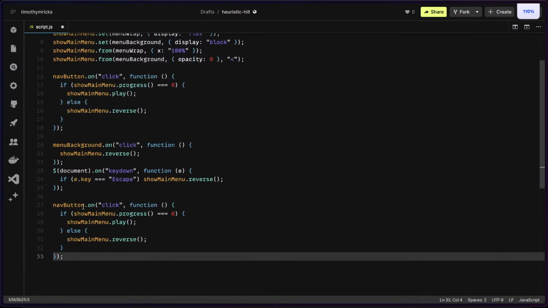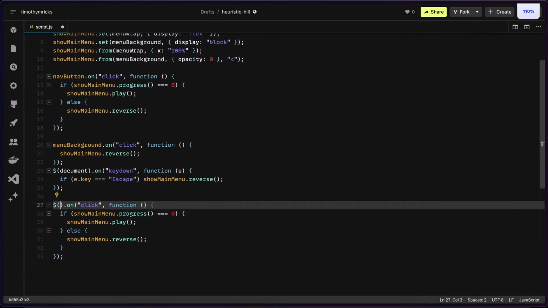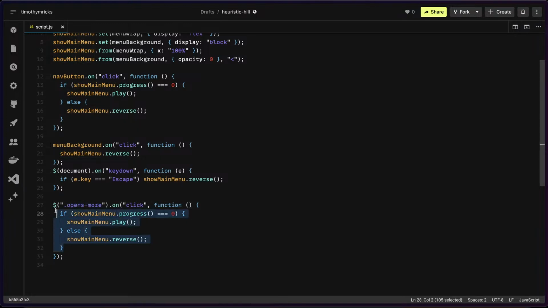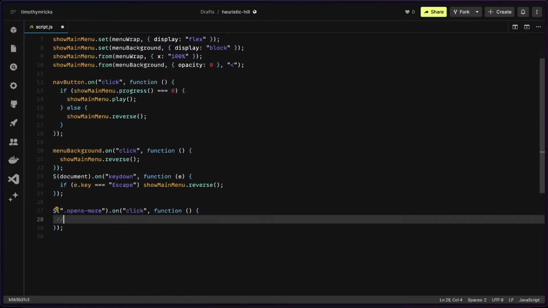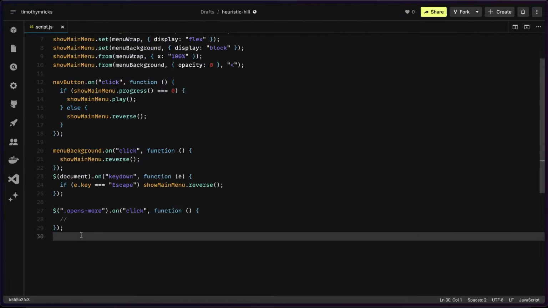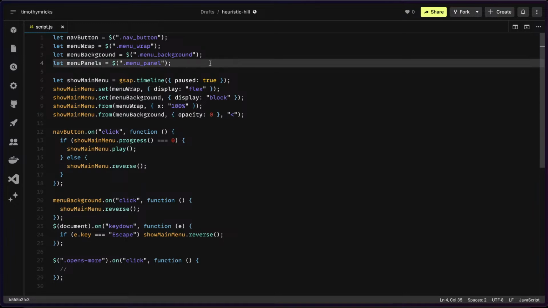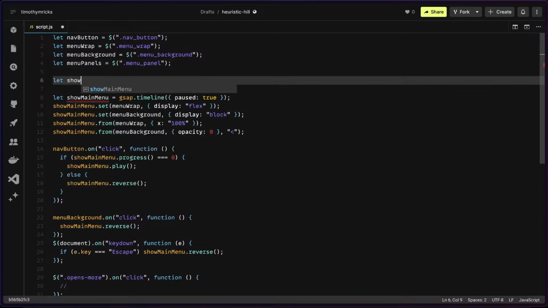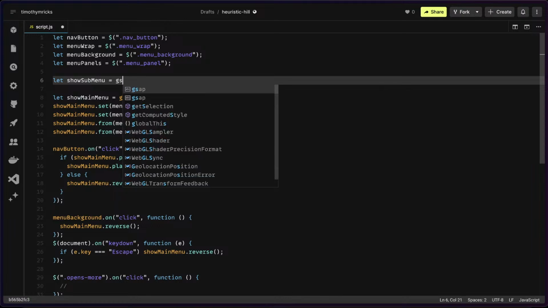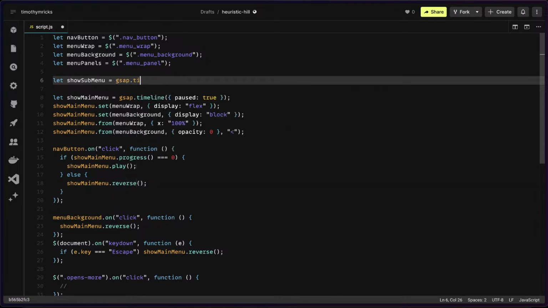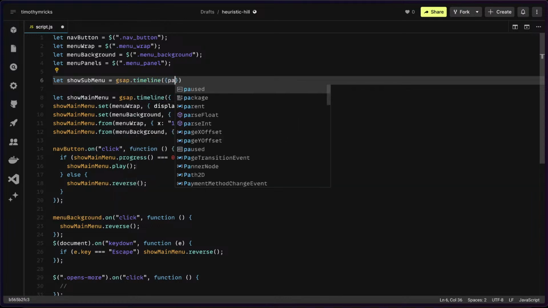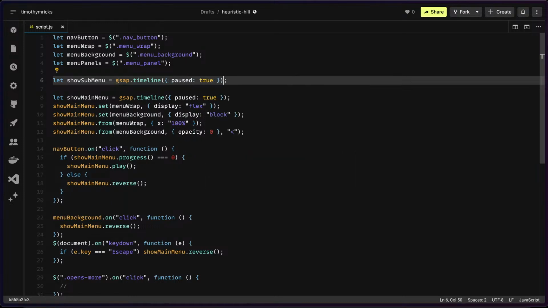And we can say, let's target anything with the opens more class. And anytime we click on any of those links, we want to show the submenu, and that can just be a timeline. We'll want to create it above our show main menu. So I'll say show submenu. We'll set it equal to GSAP.timeline. We'll add in paused true, so it doesn't play yet.